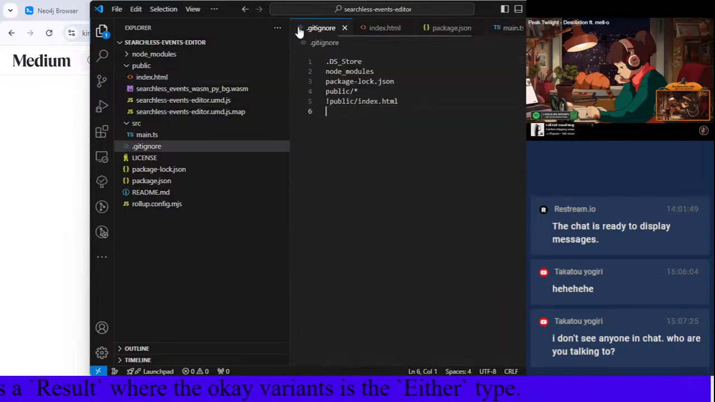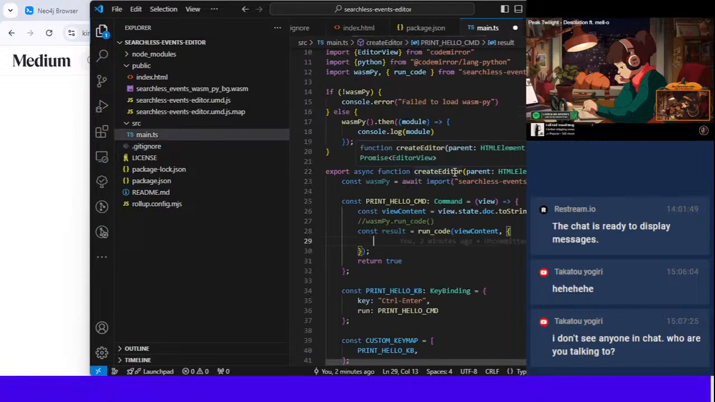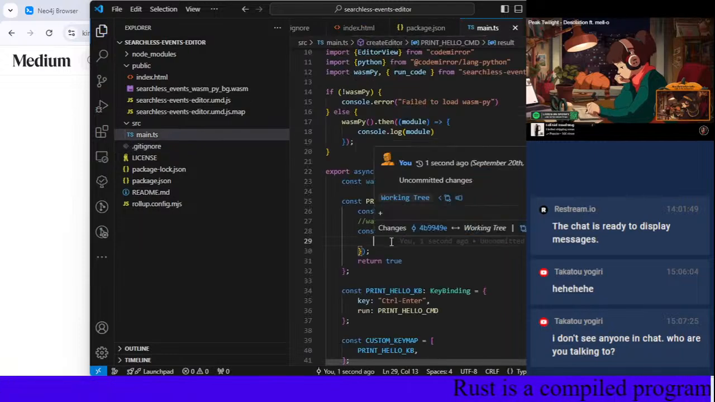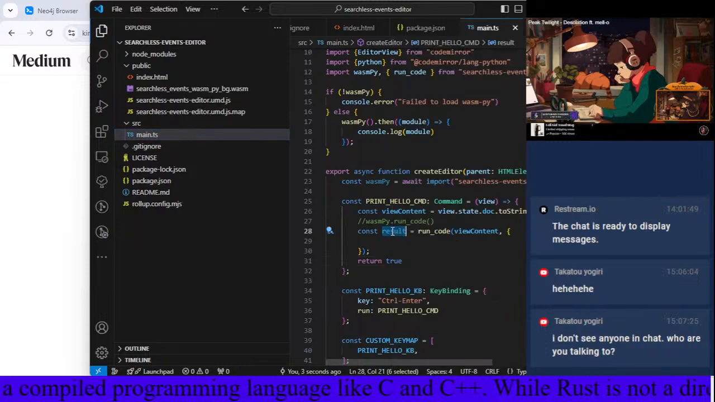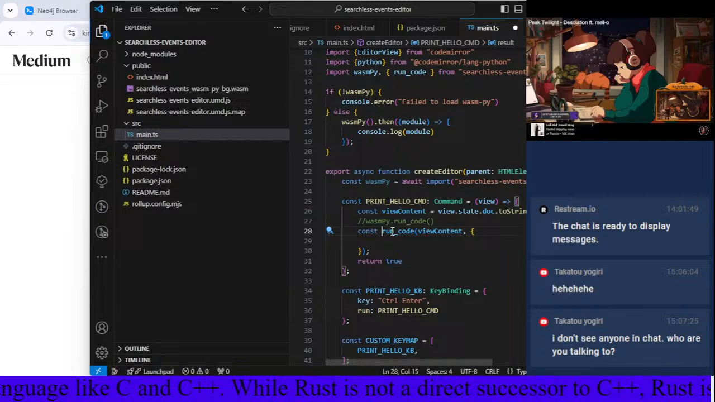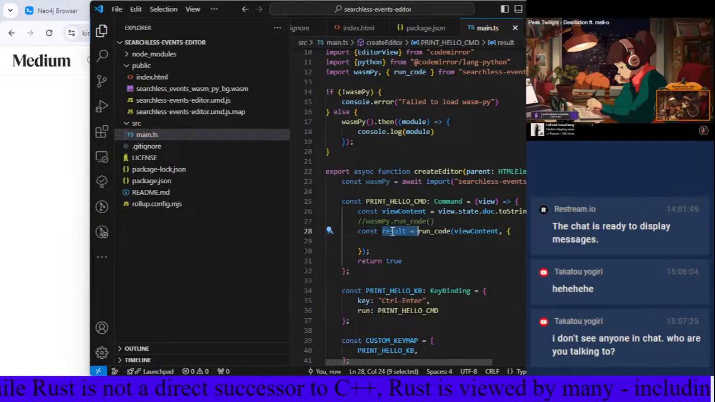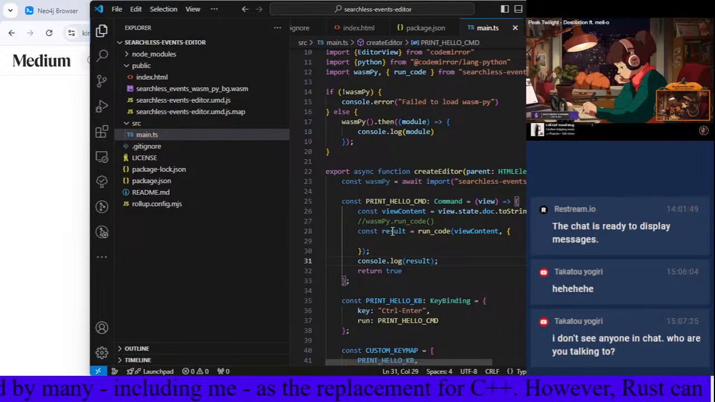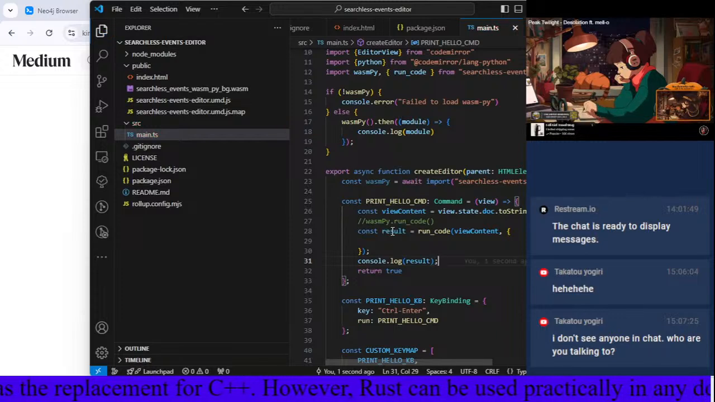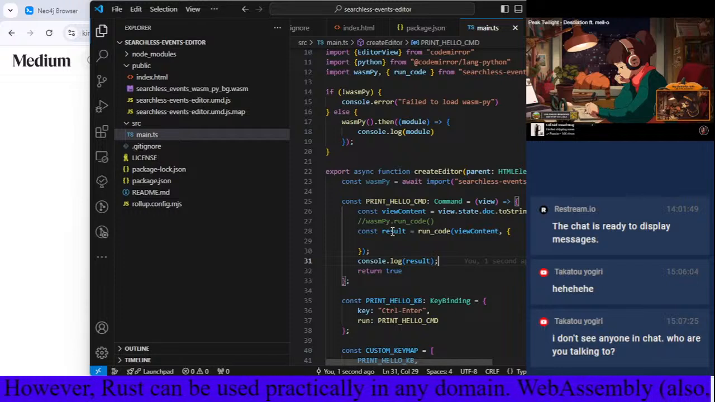Okay, let me see. Okay, I'll do it this way. Result. I'm not sure I can return result, but for now I'll just do result and ignore it. Console log result. I believe that's reasonable. Oh, okay. And it's okay.